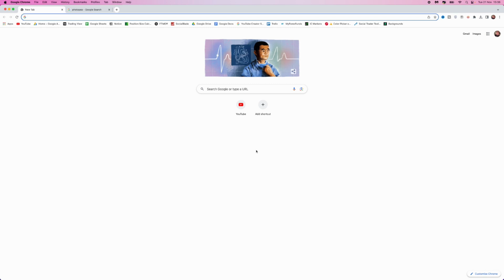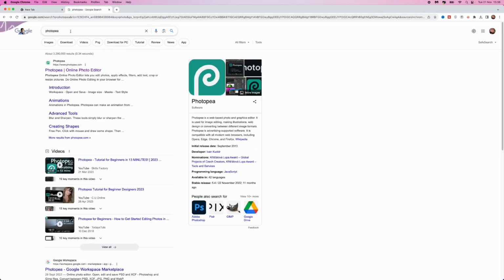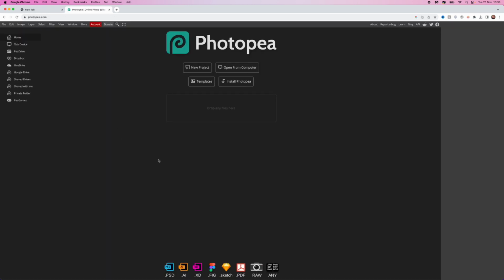First of all, what we want to do is head over to a browser. We then want to go and search for PhotoP. Once we search for PhotoP, we can then click on the top search result right here, so photop.com. This will then bring you over to this page.